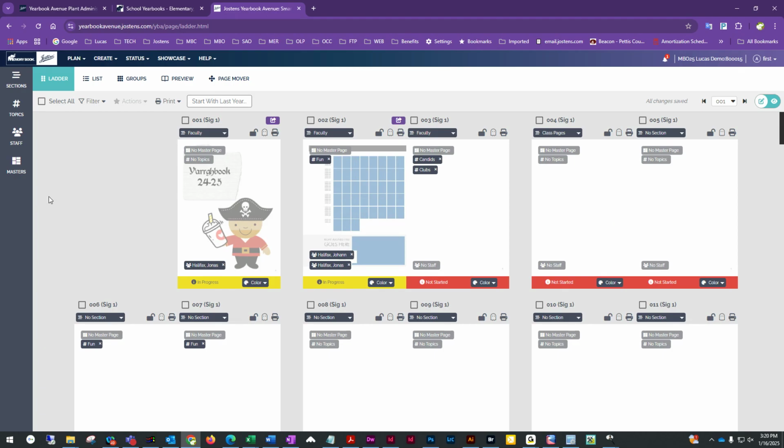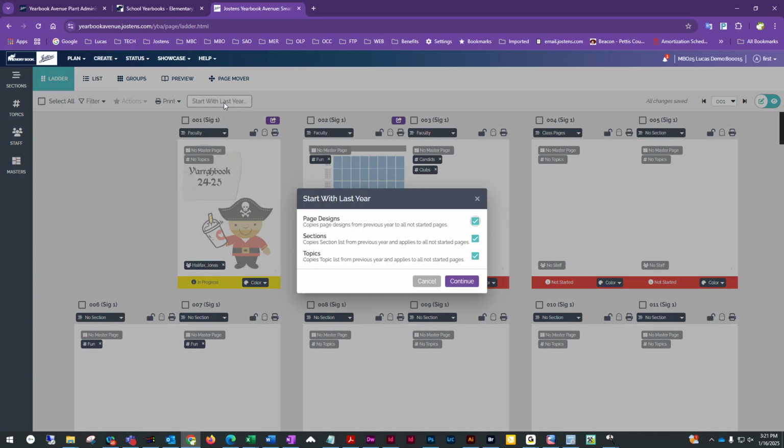Now, the next thing we'll go over is loading your content from the previous year. If you're a brand new customer to MemoryBook this year, then you will not have this button up here, since there's no previous content to load in. But if you are a returning MemoryBook customer and you want to get a head start, using basically the same layout as the previous year but making some minor changes here and there, then we definitely recommend doing Start With Last Year. So I'm going to click on Start With Last Year.